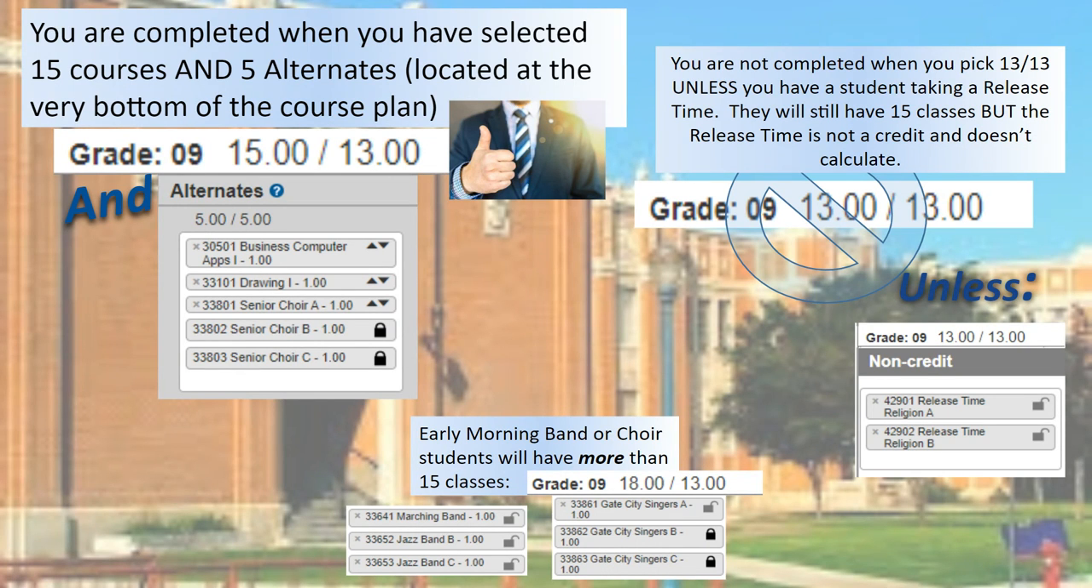Now this part is a little confusing, and I hope that this will help clear that up. At the top next to your grade level, there will be a number out of 13. When you hit 13 classes, that number goes from red to black, but that is not a complete course plan. Our students take 5 classes a day over 3 trimesters, which is 15 classes. So your course plan is complete when you have selected 15 classes and given us 5 alternates.